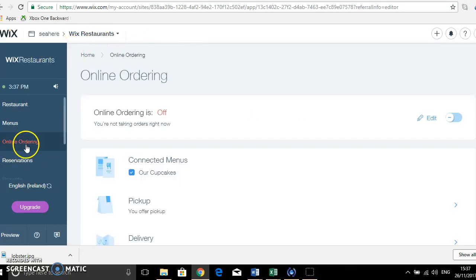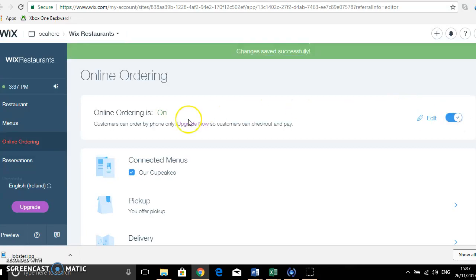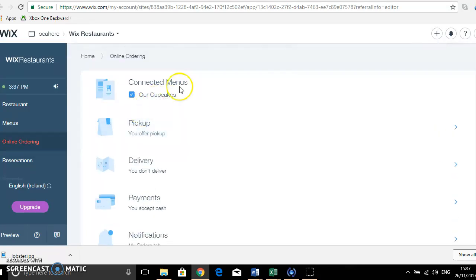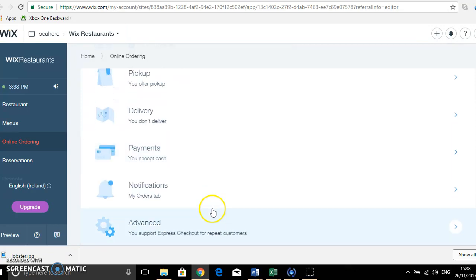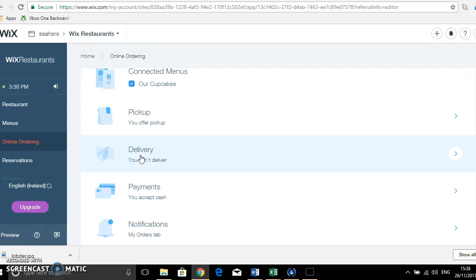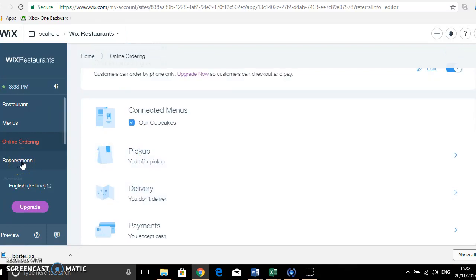So let's go to online ordering. Online ordering is off, so let's switch it on. So they can order online. Connected menus, so our cupcakes is automatically connected. We offer pickup, we don't deliver, or you could put in delivery there. Payments accept cash, notifications are advanced. So if you did want to work this properly, to accept payments and that, you'd need to upgrade. But we don't want that. We don't want to be able to accept payments, not for this case study anyway. So just keep this particular section as simple as possible.